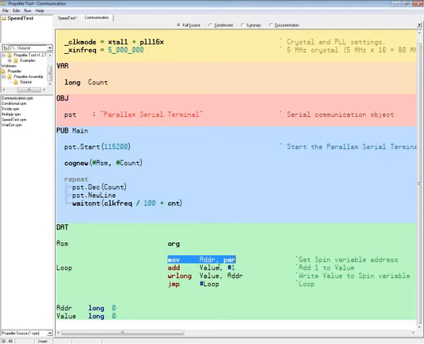Then from there, I can actually take that address and read or write main RAM using the read byte, read word, read long, or write byte, write word, or write long instructions. And in this case, I'm doing a write long.